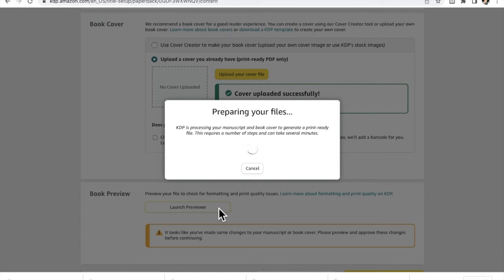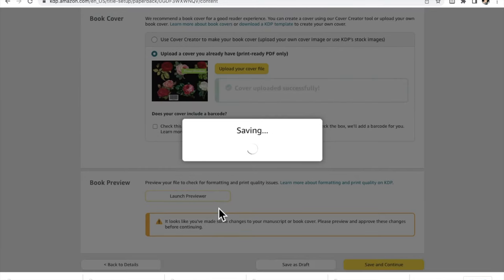Okay, so this is the part where I tell you, you have to be a little bit patient. So it says checking your cover for quality issues. All right, let's see what we got here. All right, and she is checking it over. All right, so we got savings.